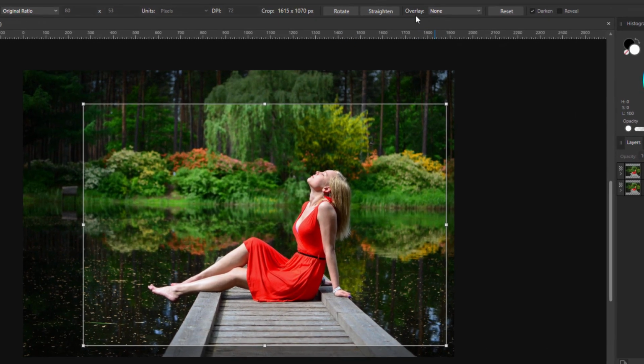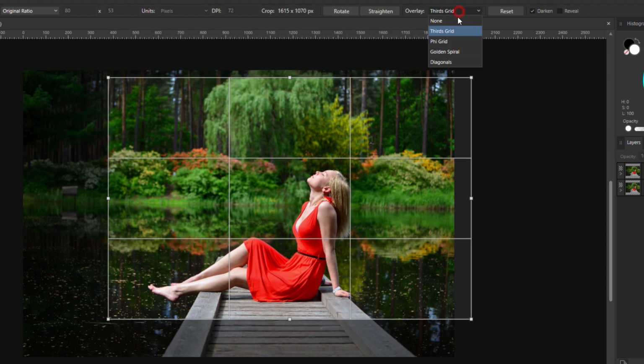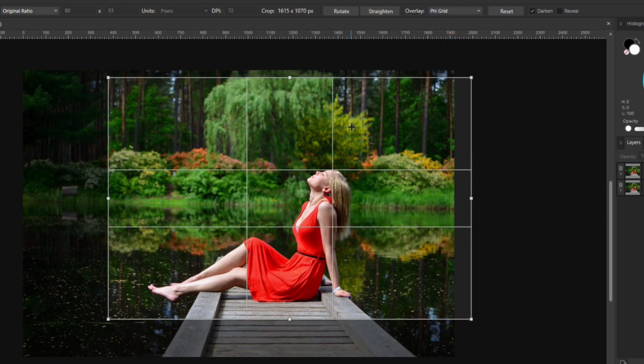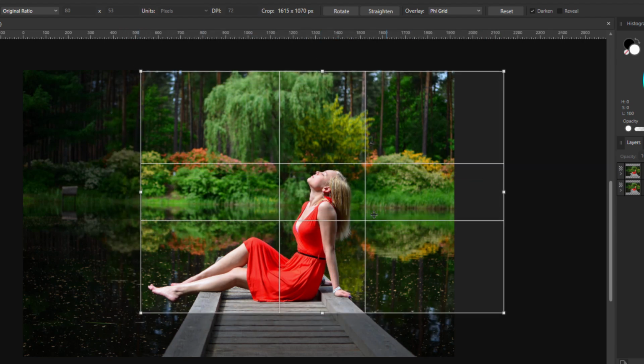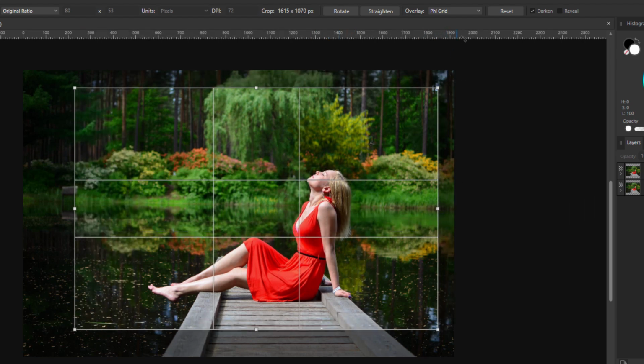And you have some reference tools up here where it says overlay. We have none, a thirds grid, which kind of helps you decide where things are sitting. There's also a phi grid. The phi grid, notice that the middle part here is skinnier than the outer parts. It just helps you really focus in on the center area of the picture if you want to do that. In this case, that's not really that important.